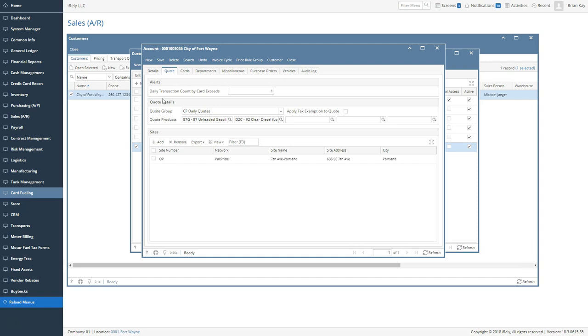single day. In future versions, we'll be expanding the alert engine to include more configurations for missing odometer, unauthorized products, exceeding volume or dollar limits on a daily, weekly, or monthly time frame.